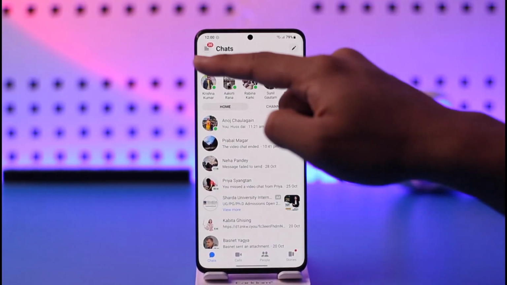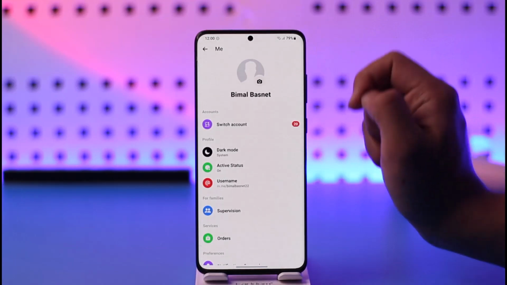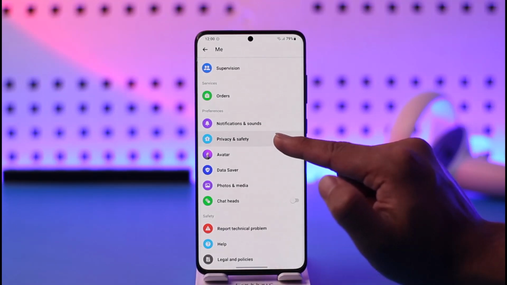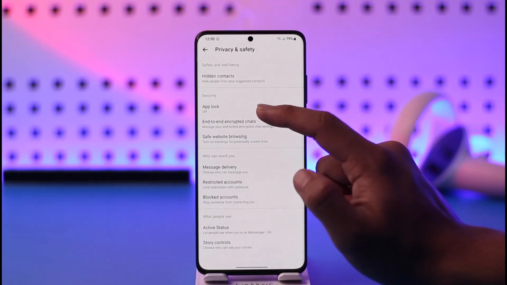After you open Messenger, tap the three lines option from the top left and then just tap the gear icon, which is the settings icon here. Once you're here, you want to simply scroll and look for privacy and safety and tap on it. And under security, if you look right here, you'll find the option called app lock.